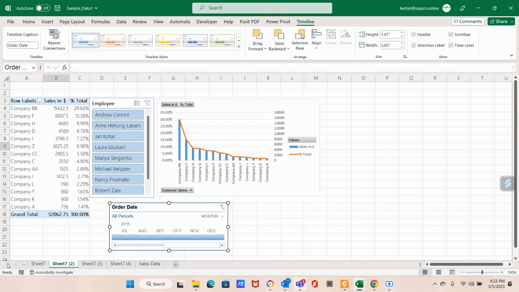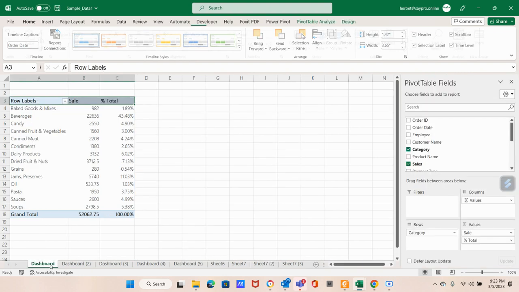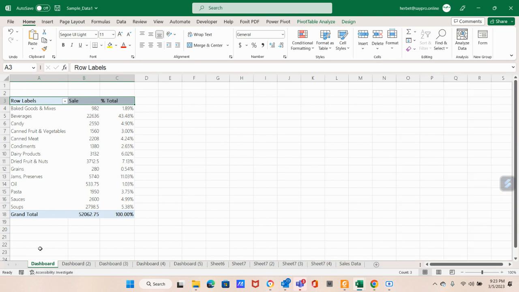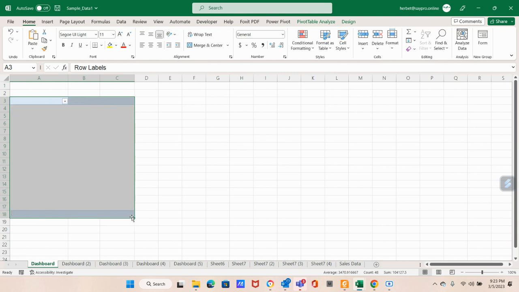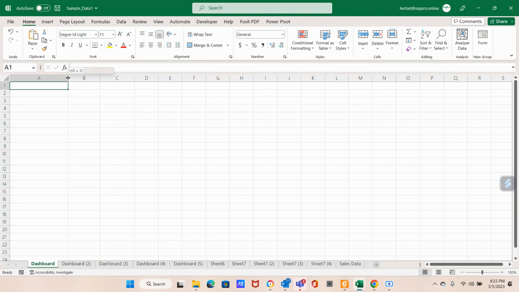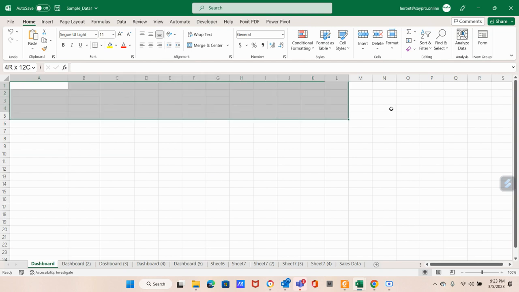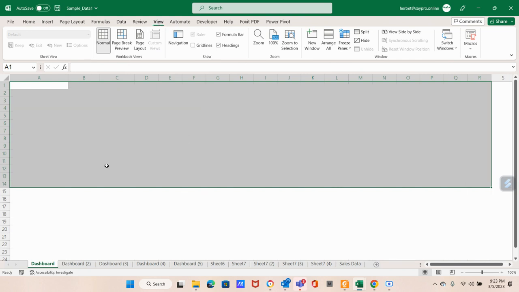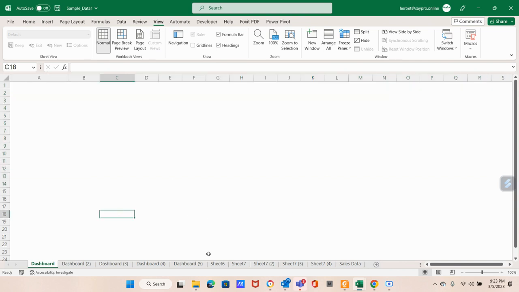While all these things are happening, I'm going to come here and delete this table. Now that pivot table was deleted. I'm going to remove this one, come here, and remove the grid lines. I will make sure that my grid lines are removed.